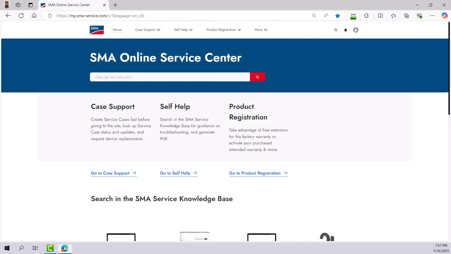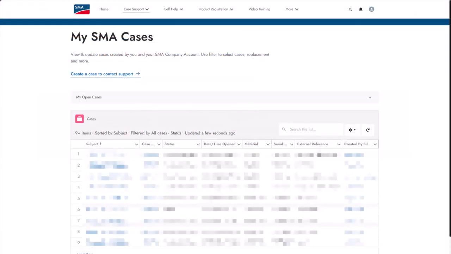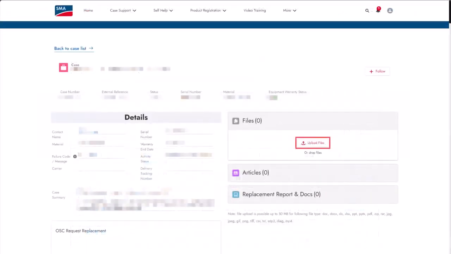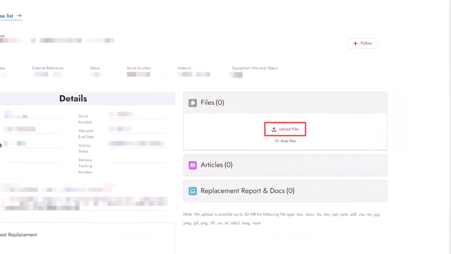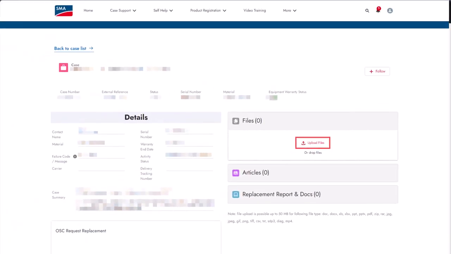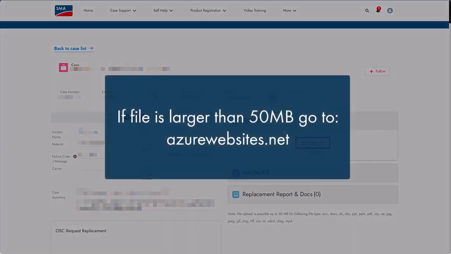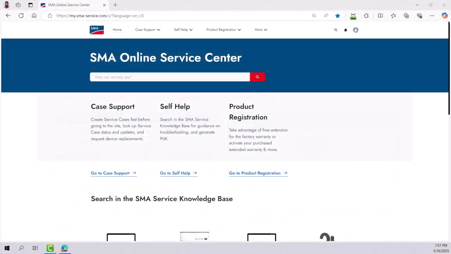Once your case has been created, go to My SMA Cases under Case Support. Find your most recent case and attach the downloaded data file from your inverter. Please ensure that your file size is less than 50 megabytes. Go to this site and upload your file if it's more than 50 megabytes in size. That completes this procedure.